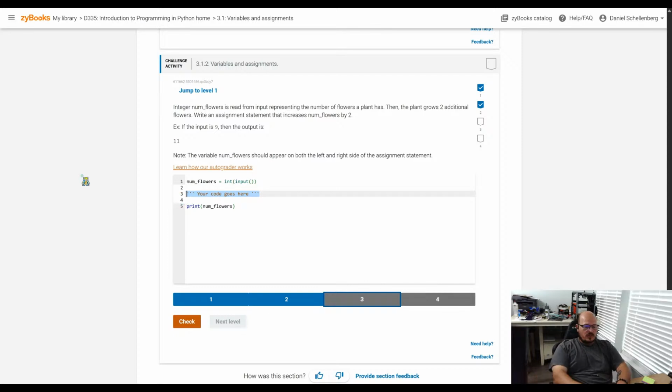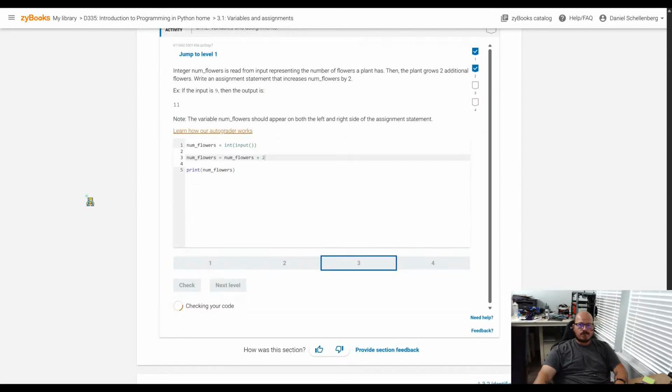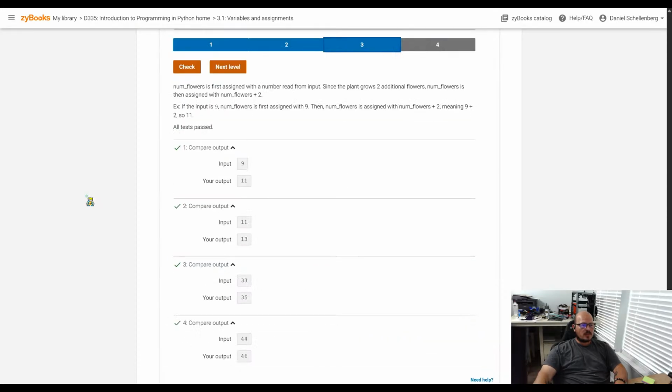So what we'll do is we'll take num flowers. See, that would have been incorrect because I did it wrong. num flowers is assigned num flowers plus incrementing it by 2 and print num flowers. Check. And that is correct.